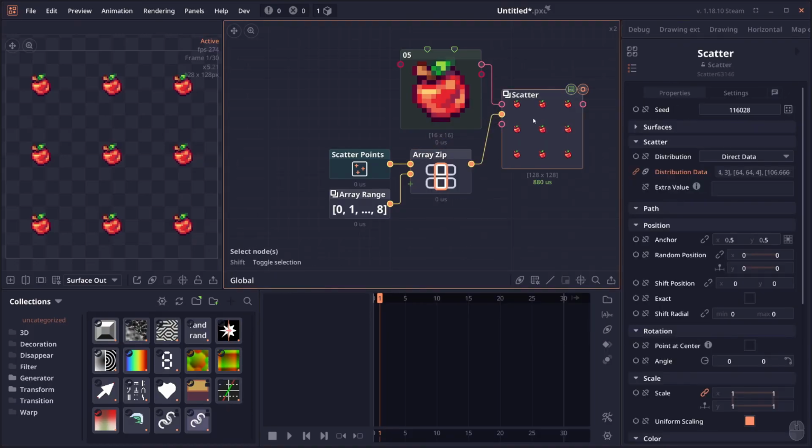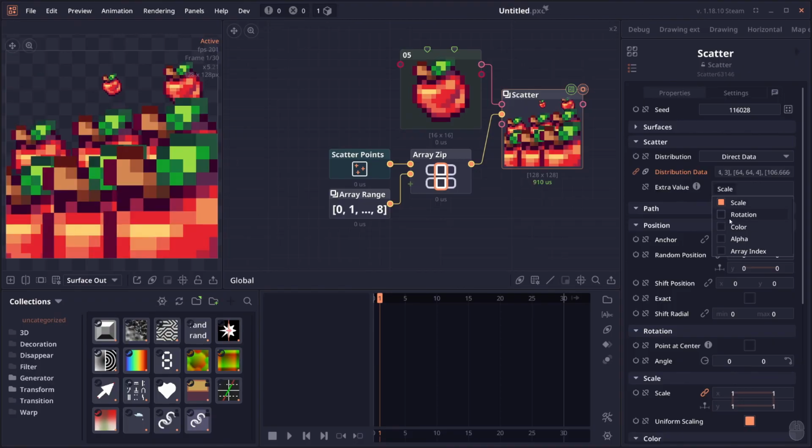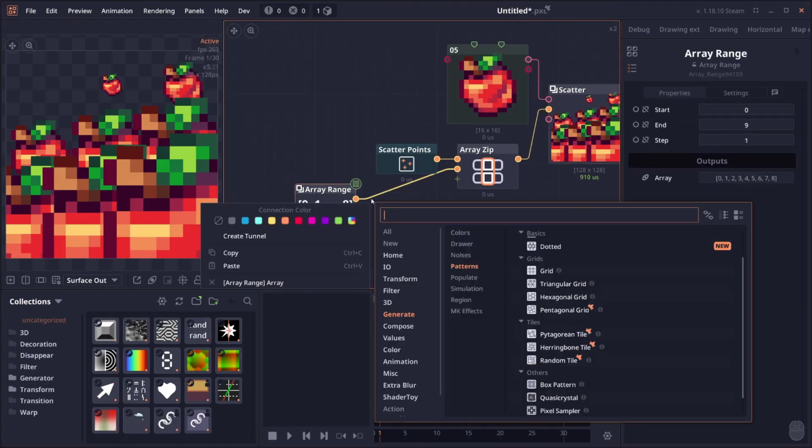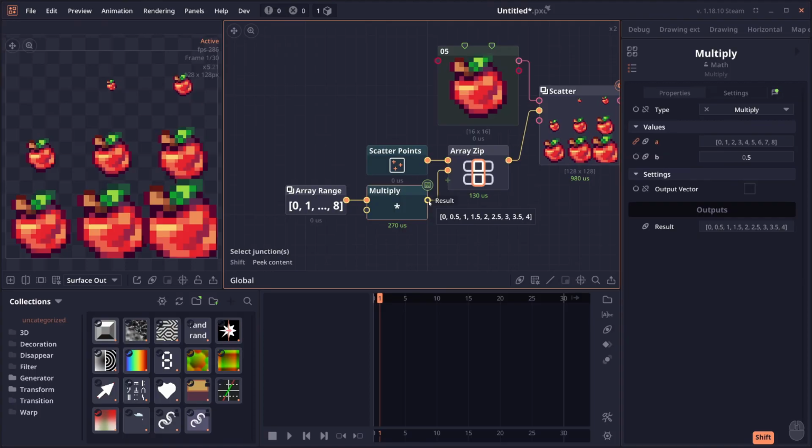Now if I use this with the scatter, nothing will change for now because we haven't told the node what to do with that extra information yet. But here in the extra values, you can click on it and you can say use the extra value to control scale. Now you're gonna use the 0 to 8 to control the scale, right? From 0, which is nothing, to 8, which is really big. So maybe you put it into a matte node. So now you can see a little bit clearer, right?